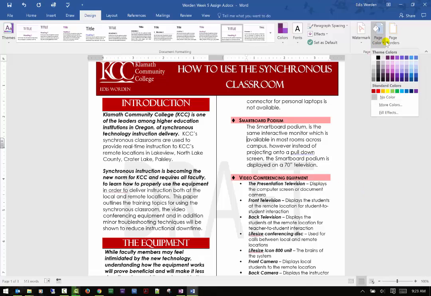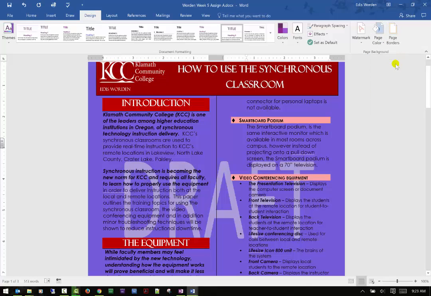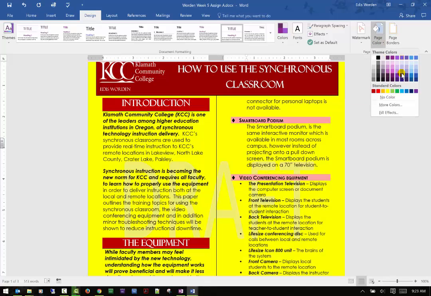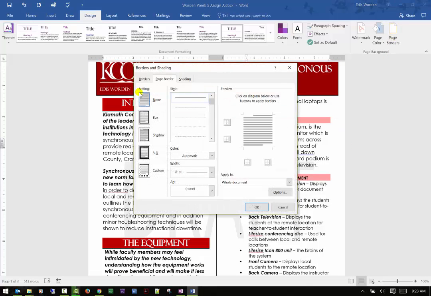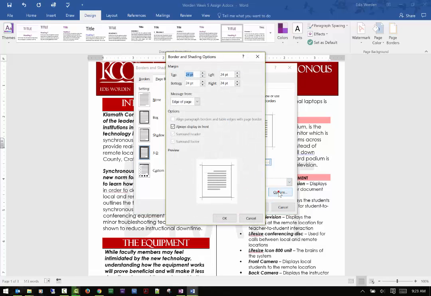Page borders, you can do a page border. Say I want purple. It doesn't do just, oh, that's the page color. I apologize. So you can change the color of the paper. And then page borders. This is where you can actually do a border and say OK. You can also apply it to the whole document or just a portion of the document. And then you have other options that are available here. This is not how thick it is. It is where you want it to start on the margin. And you can say OK.